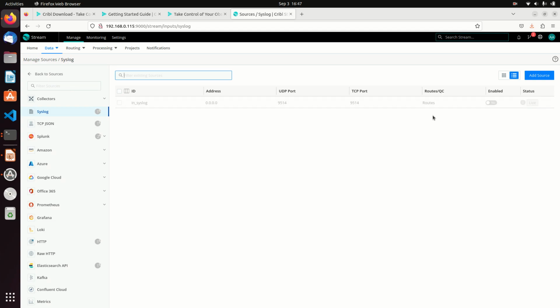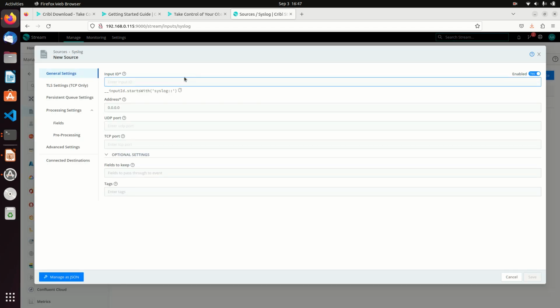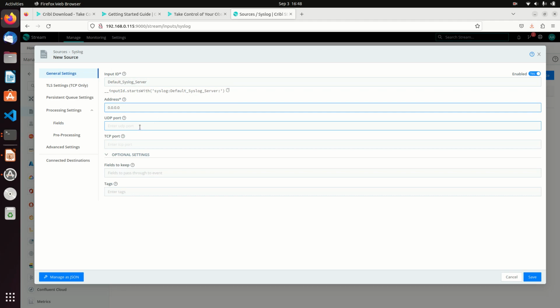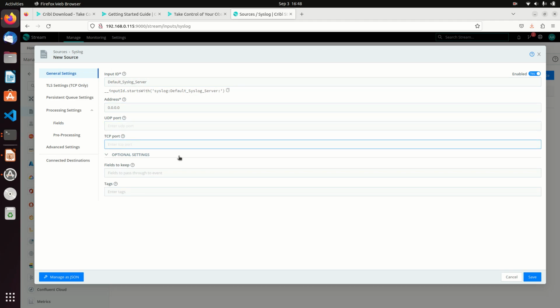I can use their default one, which has port 9514. I'm just going to add the source. I'm going to keep it low, default syslog server, probably with no spaces. For the address, if I leave 0.0.0.0, it'll allow any address. Otherwise, I can say which addresses can use that 514. We're not going to use a UDP port, but we will use a TCP port.